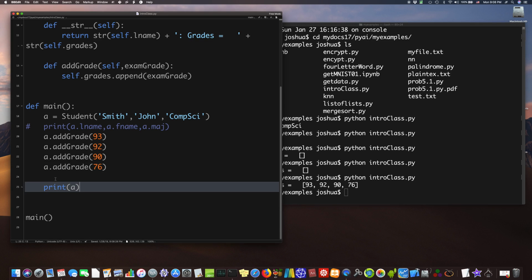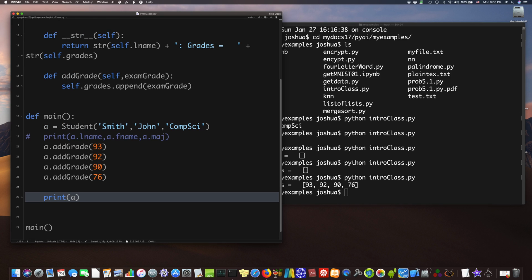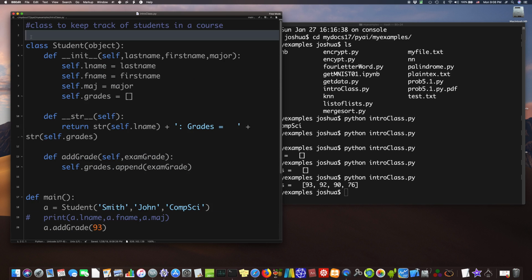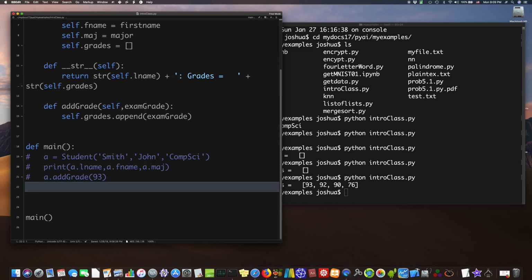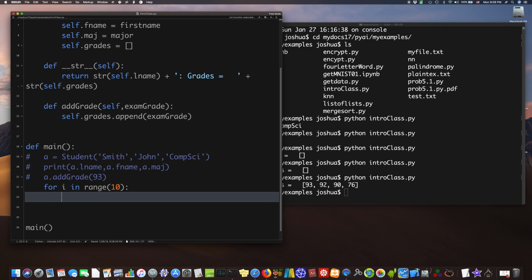Now, suppose we had a whole class of students, right? So let's import our favorite random library. And let's comment this out just to see how it would work for an entire class. So for i in range 10 students. All right, let's make a fake name. So name equals string of i.